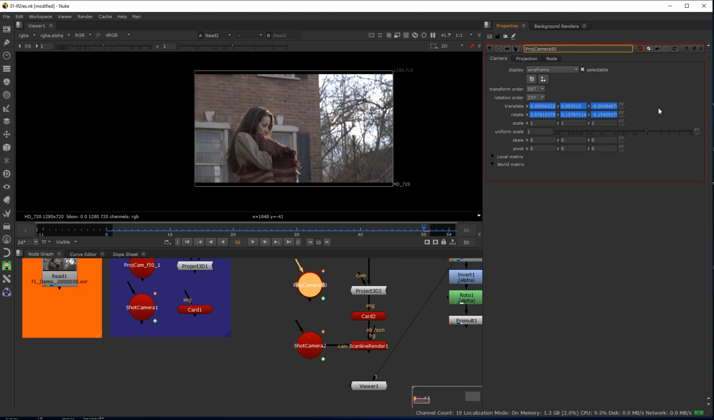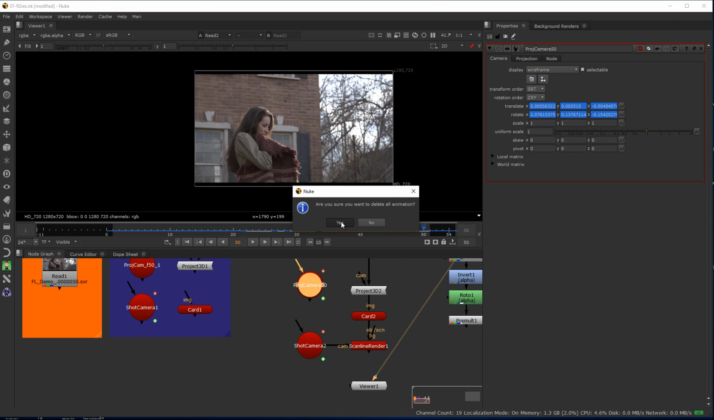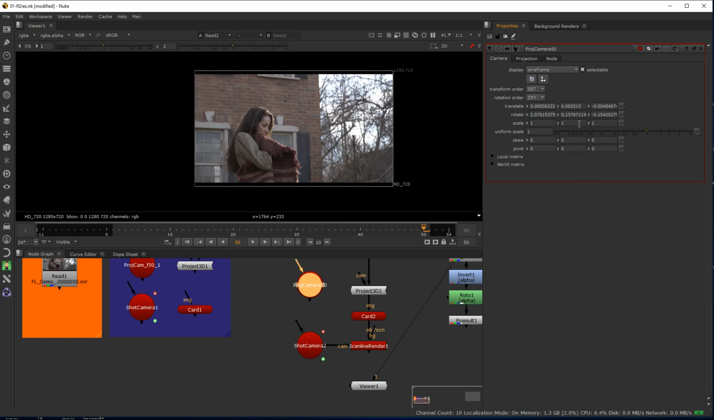I don't want them to change. Currently they're animated, you can see those values changing. I don't want them to change, so I'm going to kill the animation by saying no animation on all knobs. That gets rid of all the keyframes, but what it does do is it retains all the values that were available at frame 50, so it's locked onto frame 50.